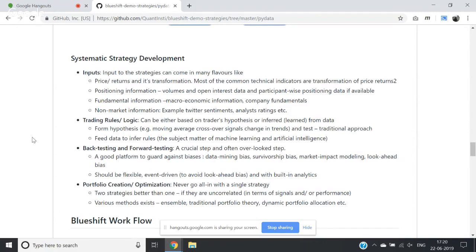Next comes your rules and logic. Rules and logic is the one that generates the signal. So here you can have two options. One is you have experience about the market, so you form a hypothesis. Those of you who are familiar with statistical hypothesis testing can directly connect to it. So you form a hypothesis that if I do this, this should give me good results. Once you form that hypothesis, you need to test it. If you can validate the hypothesis, you accept it, otherwise you reject it. Whichever way, you have to test it.